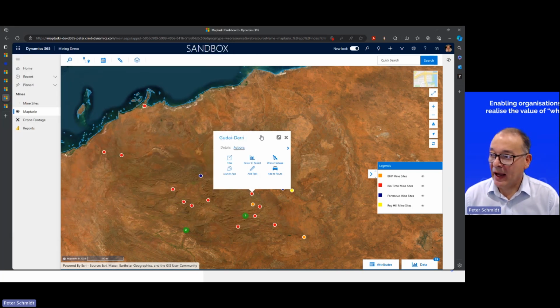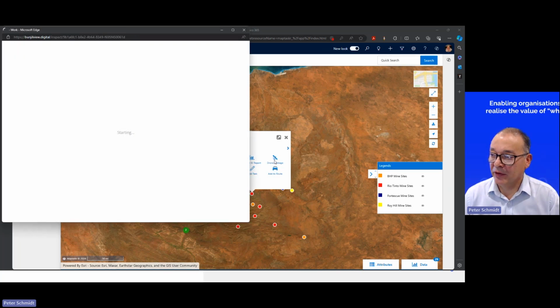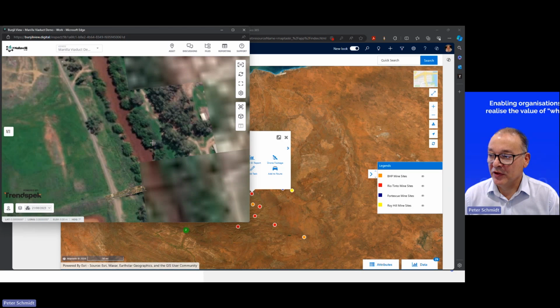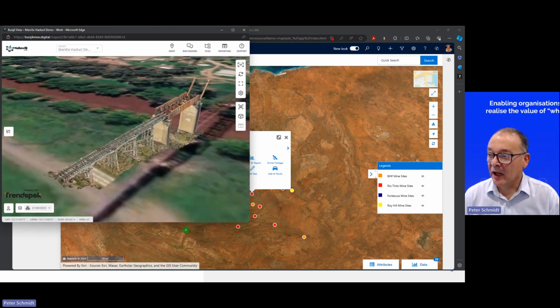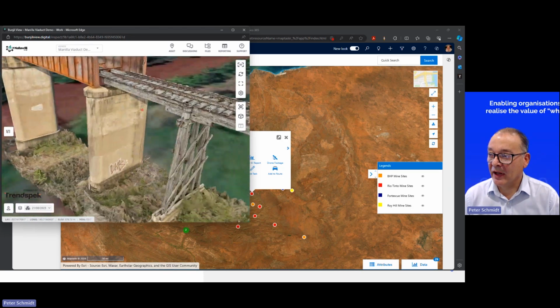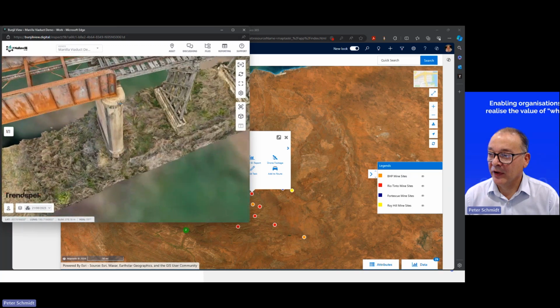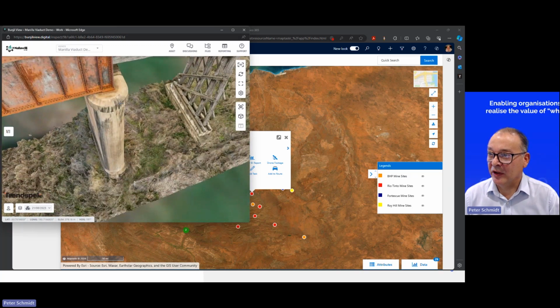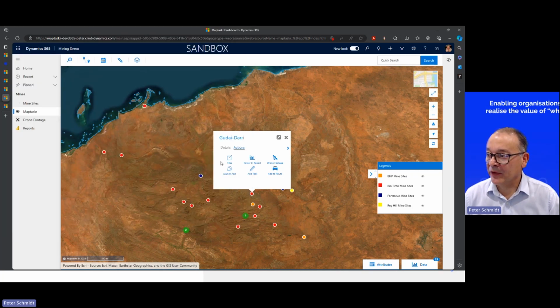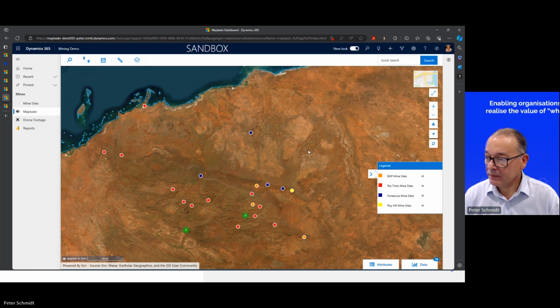Another example we have is we have customers that use specialist systems that capture, for example, drone images and 3D drone images. Again, we can actually just hyperlink directly into those systems. So it really is all about the user experience here. Not only is it often more intuitive to navigate records via the map, but also just being able to get to that related information with just a few clicks.